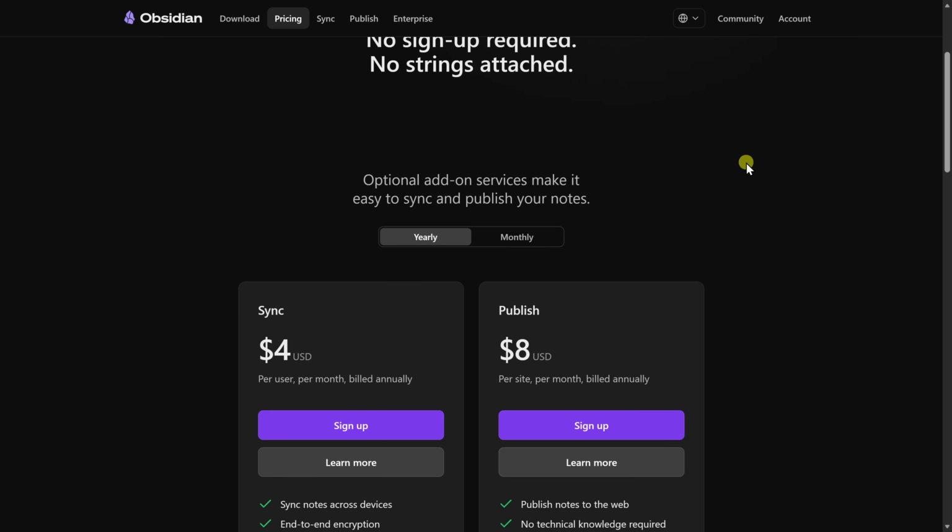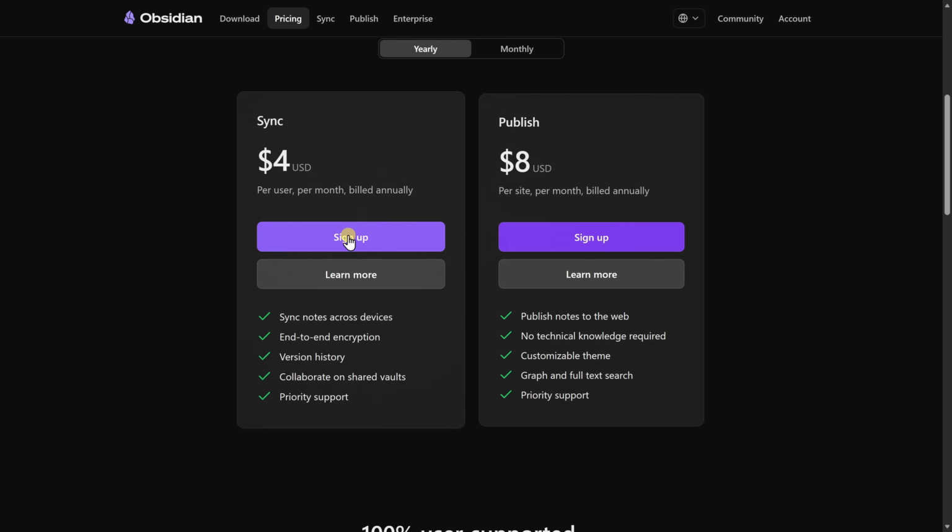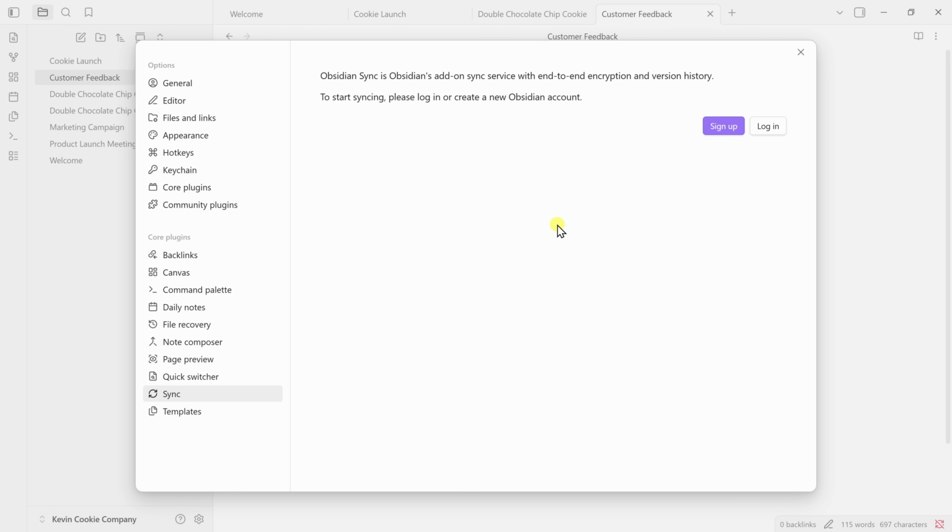Now, one thing to call out, Obsidian Sync is a paid service, and you can find the latest pricing on the Obsidian website. If you prefer, you can also synchronize your vault using third-party services like iCloud, OneDrive, Google Drive, or Dropbox, although those require a little more setup. And that's how to use Obsidian. Of course, there's a lot more to Obsidian, but this gives you everything you need to get started.